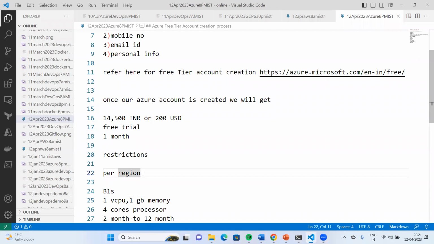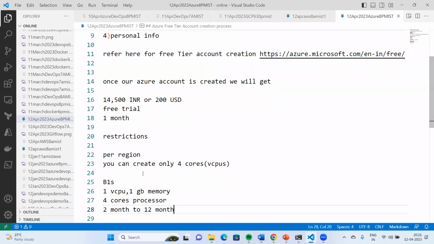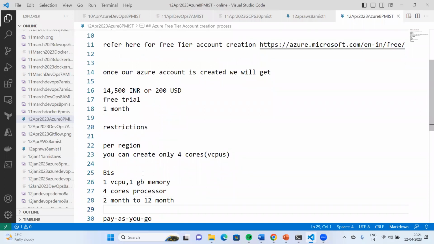Per region, you can create only 4 cores. 4 cores means virtual CPUs. I think if you take our i3 processor, it has 6 to 7 cores. If it is i7, I think 12 cores are there. Like that, depending on your configuration, the number of cores changes. So this is a restriction that is for the first 1 month.